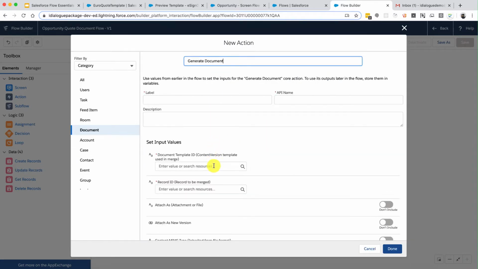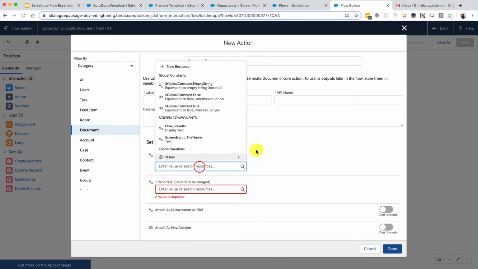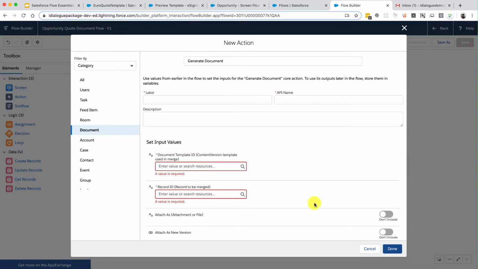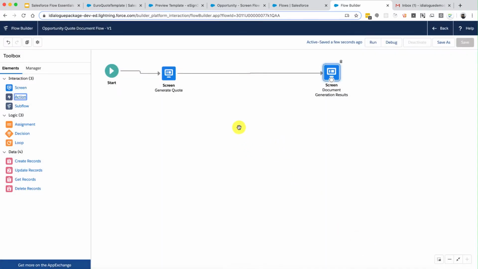And there are two required fields to generate a document. There's the document template ID, which is a Salesforce content version. It's basically a Word doc or merge file. And I need a record ID, the record to be merged. In this case, it's our opportunity ID. And since I have neither one of these variables ready to go, I'm going to go ahead and cancel and go get those two variables so I can use that action.